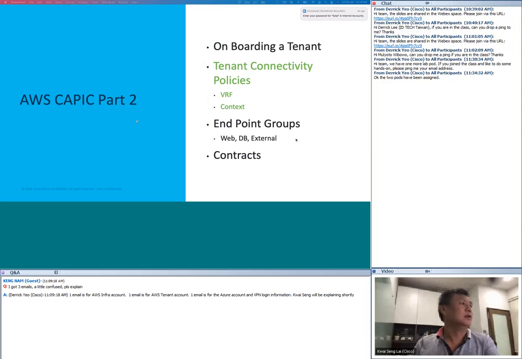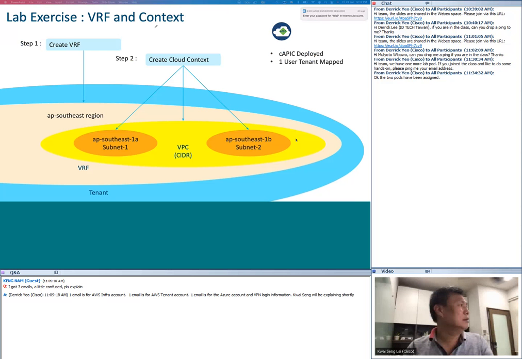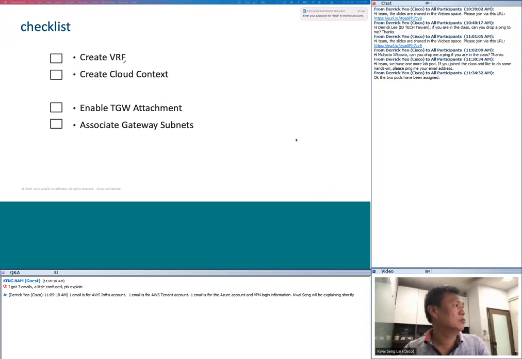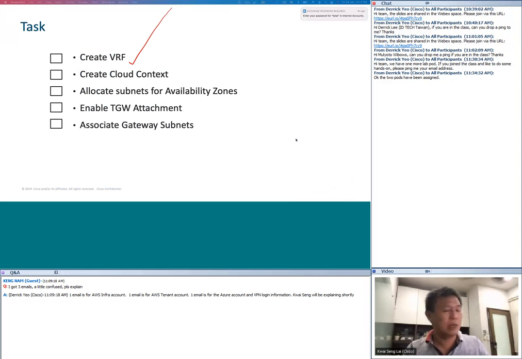Okay. So after you have the tenant onboarded and running, you're going to create the VRF, the cloud context. So you have to know the region you deploy in and what is the site range you use, and these are the steps you need just to create a VRF. Quite straightforward. All these are documented in the lab. Okay. So let me quickly show you how this is done. Then you can continue if you want to follow the lab.